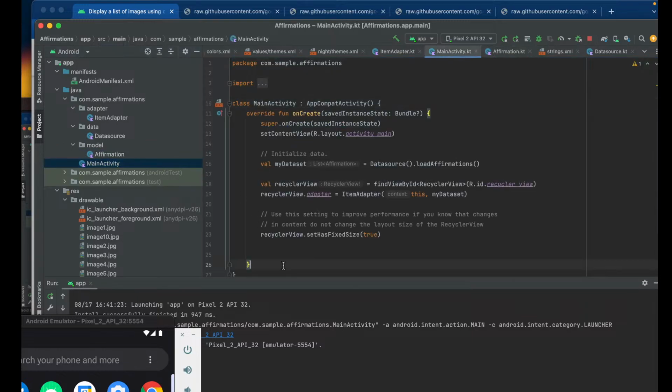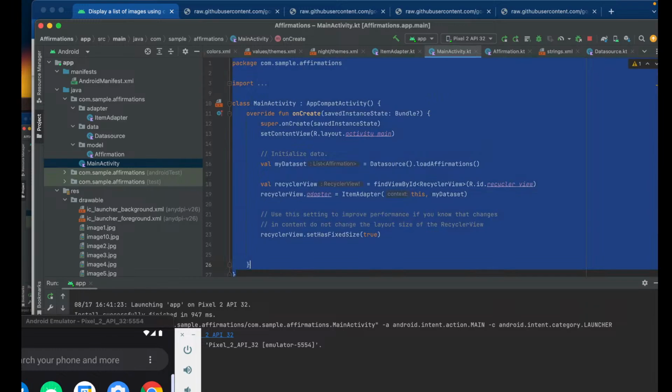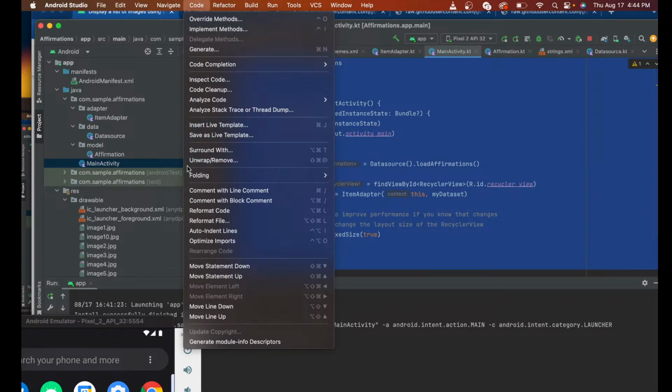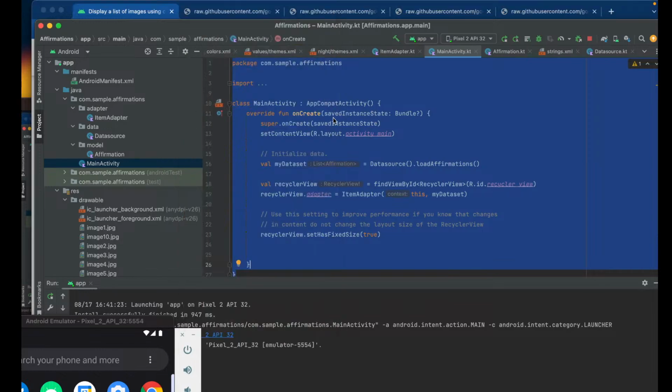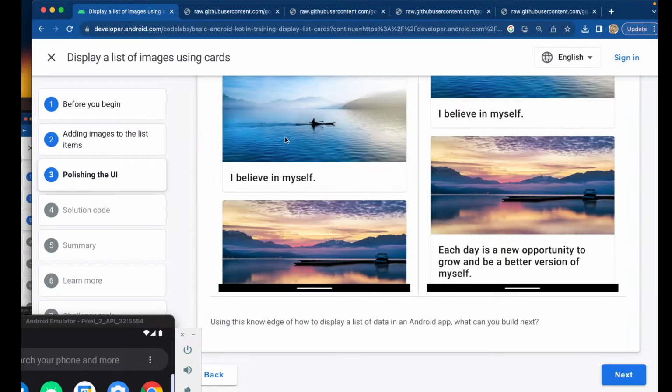And then also lastly for this one, I'm going to do the same process. Code, reformat code. All right, so that one was already good to go. All right, so great.